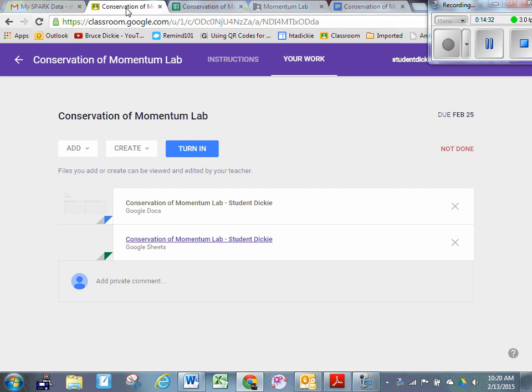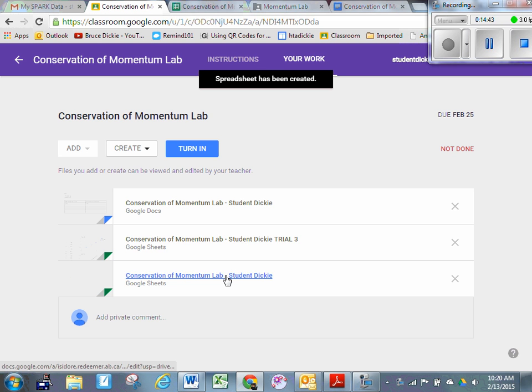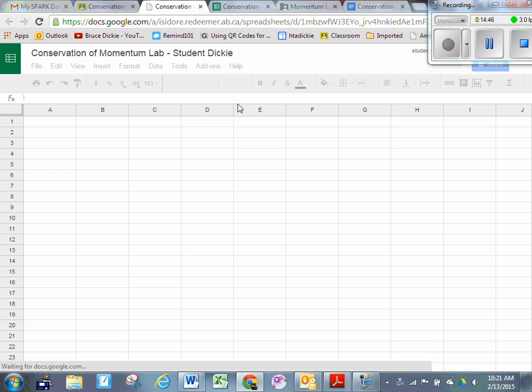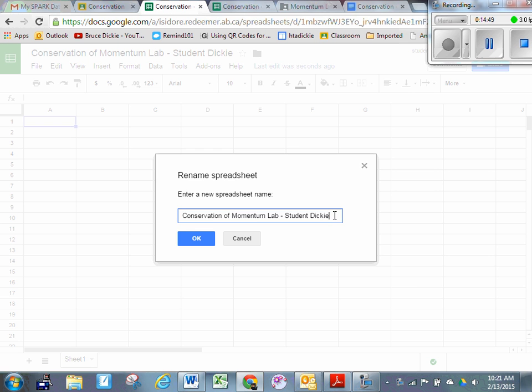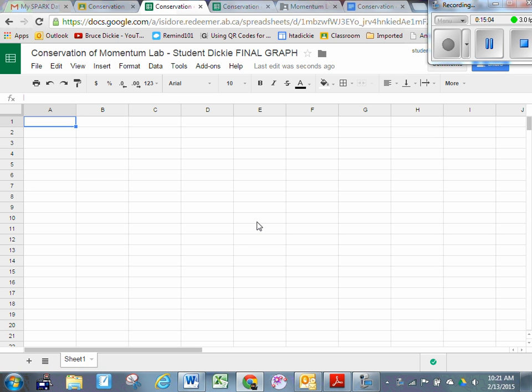Well, let's create another spreadsheet. I'm going to rename this spreadsheet Final Graph. Again, just so that when I have 7 or 8 or 9 spreadsheets with graphs, I'm able to determine which one is which. My final graph will have VI and VF. My data was 1, 2, 3, 4, 5, and 0.5, 1, 1.5, 2, and 2.5.